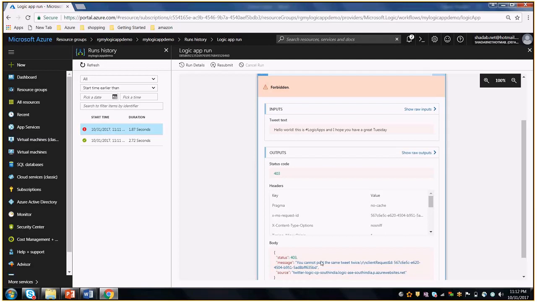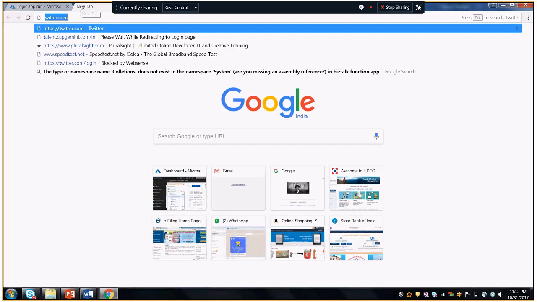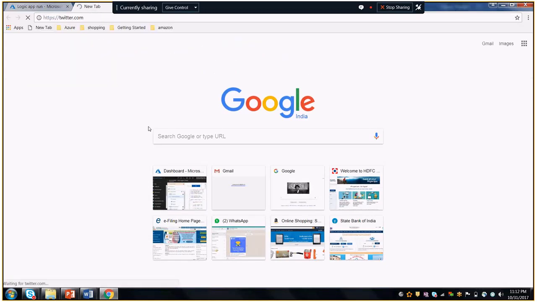So let's check in Twitter if it's posted. So this is my tweet. It was posted just now, 44 seconds before. Hello world, this is Logic app. I hope you have a great day. So this is how you can link your Logic app function with your Logic app.